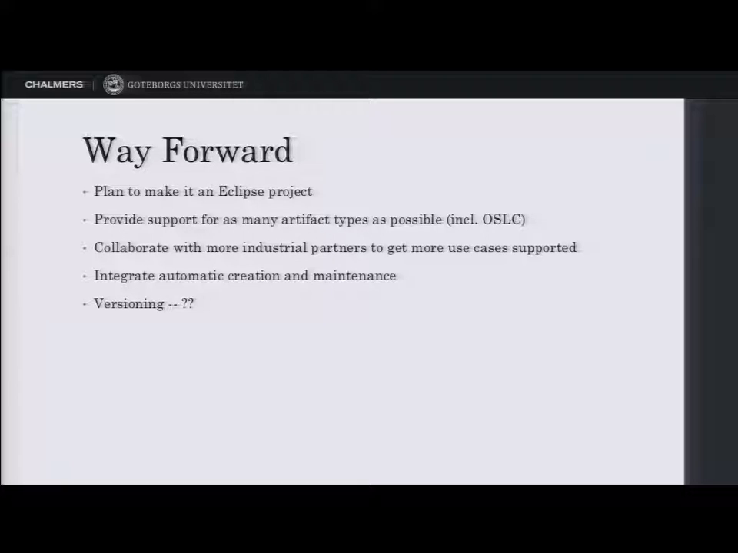And then we need more use cases. For example, what would people want to do when they want to update the traceability links? Is the drag and drop for creating actually usable or not usable? And then we also want to integrate some automatic creation and maintenance where possible. So in some places, for example, if you use model-driven development to generate code, maybe it's actually possible to create traceability links between the classes and the code that you actually create. And one thing that we are still clueless about is versioning.